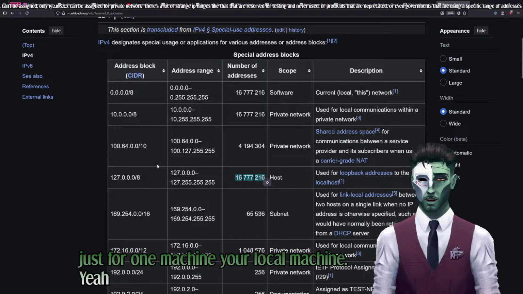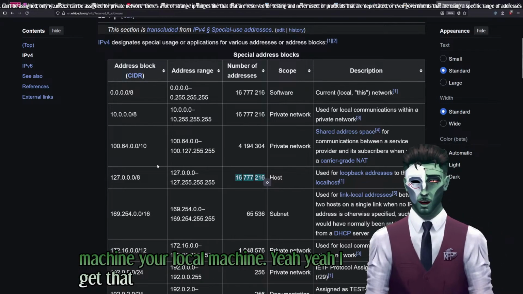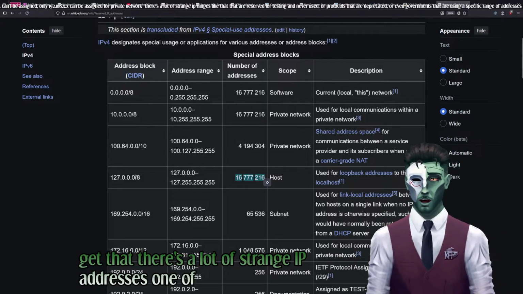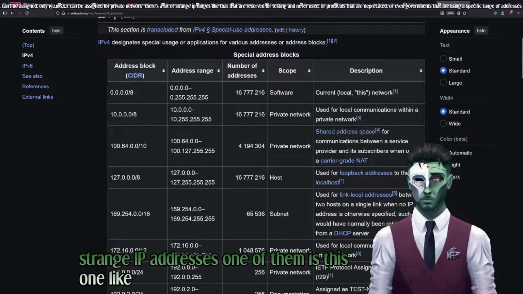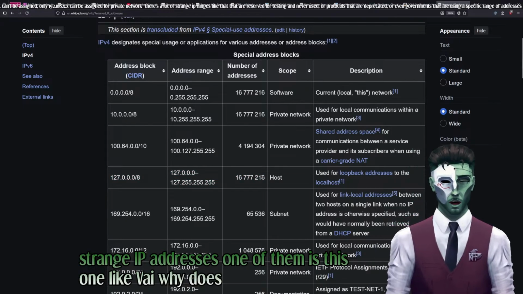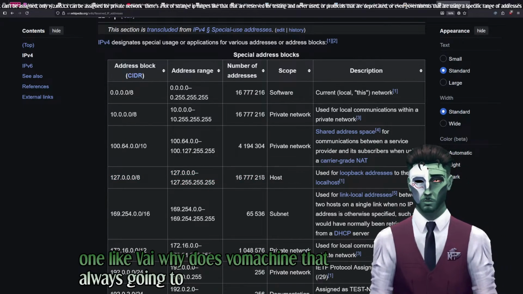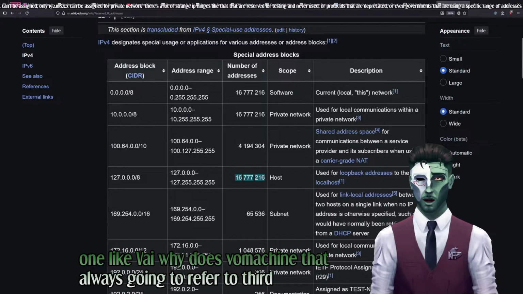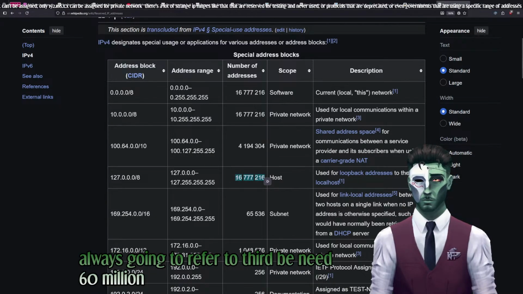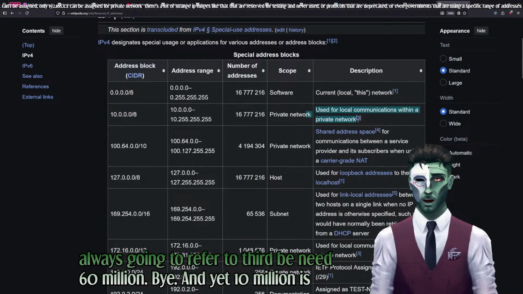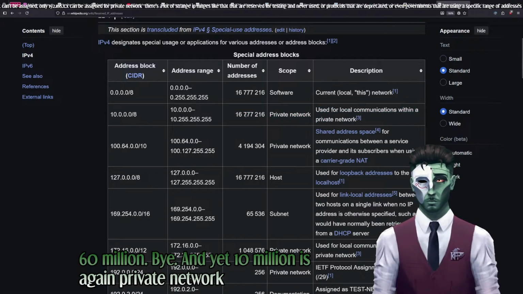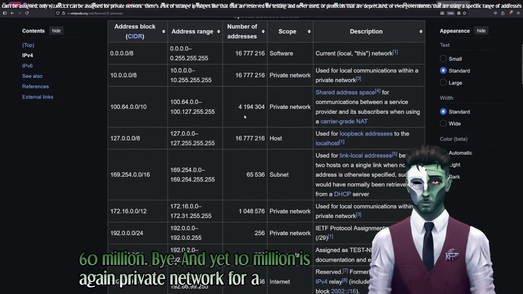Yeah, I get that. There are a lot of strange IP addresses. One of them is this one. Like, why? Why does one machine that is always going to refer to itself need so many? Why? And yeah, 10 is again a private network, for a large private network.